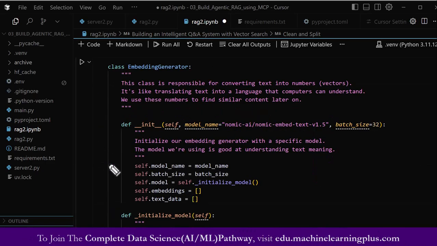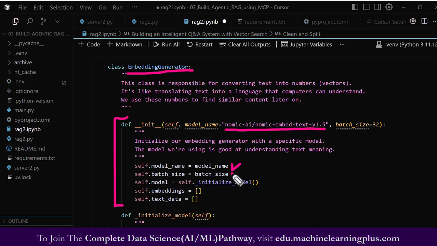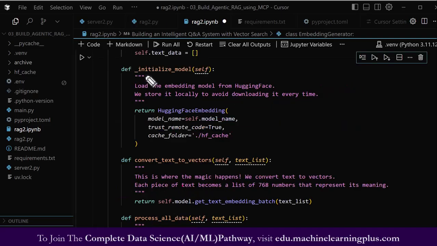Next, we have the embedding generator class. This is a very important class where the actual embedding happens. First we initialize the variables. Here we initialize the model name, which is a nomic based embedding model, batch size 32. We initialize the model. This is a function that we will be defining shortly, right? Then we have the empty list to store the embeddings and a list to store the contextual text data also. Then we have the initiate model function. This returns the HuggingFace embedding model.